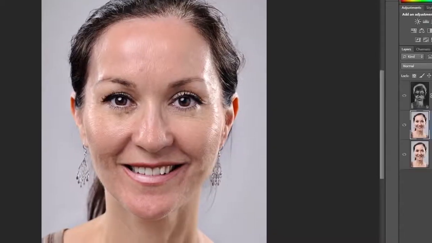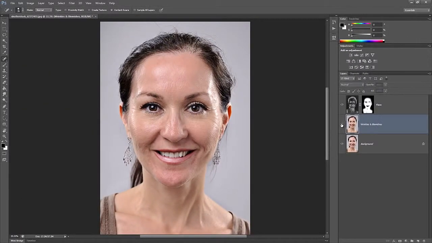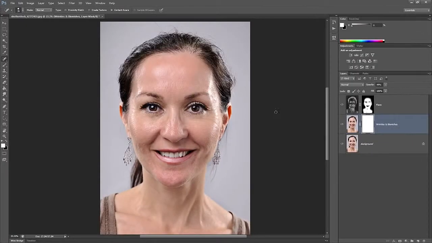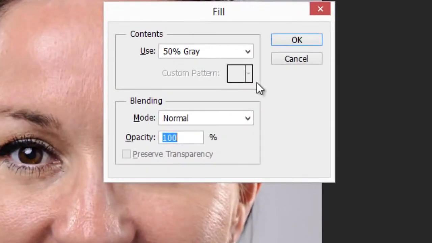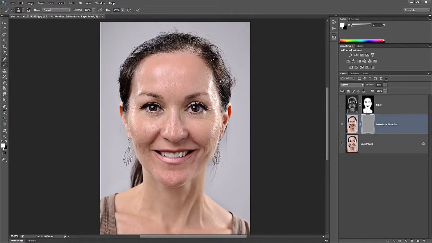When you're done, you can reduce the opacity of the layer to bring back some of the wrinkles and blemishes. For our photo, we'll need to reduce the opacity quite a bit for it to look realistic. If you want more control, you can add a layer mask by clicking on the Add Layer Mask button in the Layers panel. Fill the layer mask with gray by pressing Shift Backspace to bring up the Fill tool. Then set the contents to 50% gray and click OK. Select the Brush tool and paint over the areas with white or black.